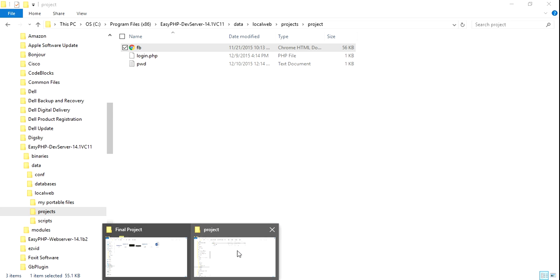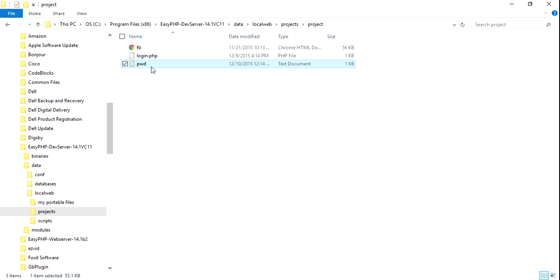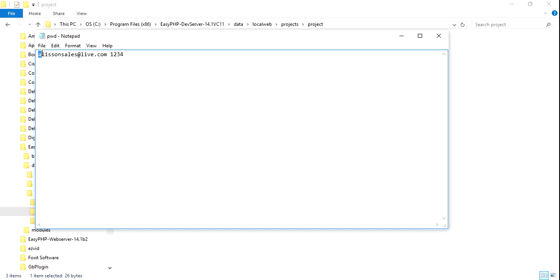If you go into your page, you have here the text file, and here is the captured information, my email and my password.